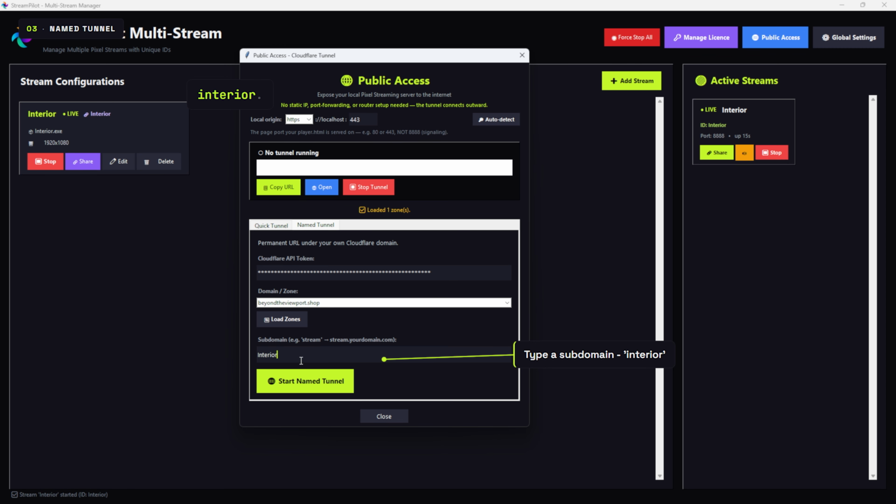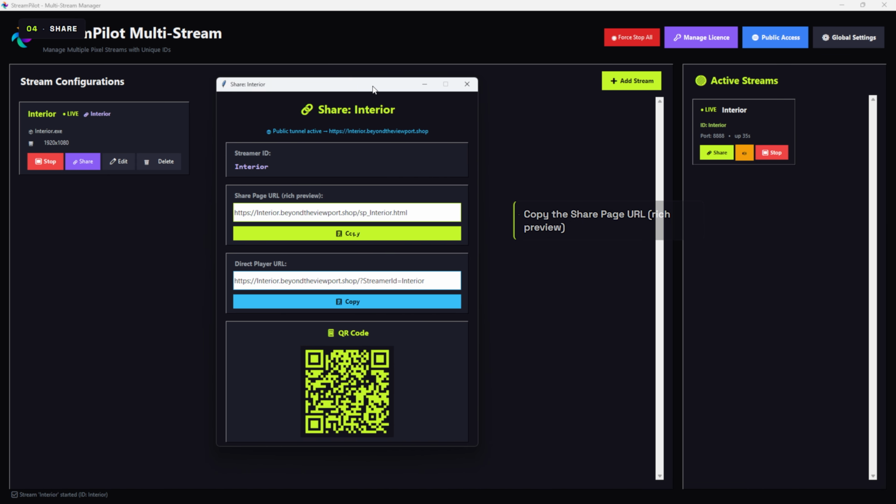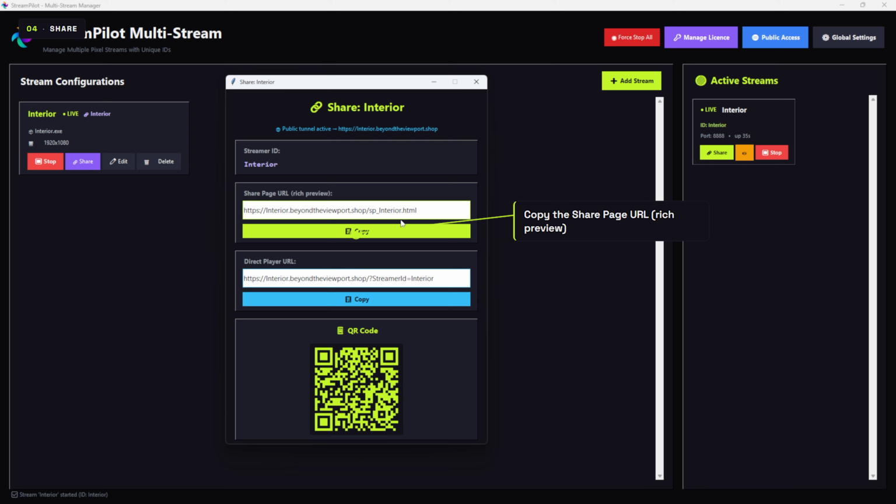Then choose a subdomain. This is a friendly view URL. I will type interior, which becomes interior.beyondtheviewport.shop. Now you can press start named tunnel, and you can see that the tunnel is generated. Now press the share button and copy the rich preview share page URL. That's the URL with your title, description and thumbnail.